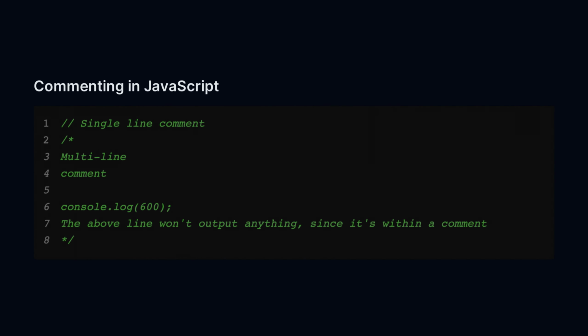Next on our journey is understanding the importance of comments in your code. Comments are like notes or explanations we leave in our code for fellow developers or even ourselves in the future. In JavaScript, we have two ways of doing this. You can add one-liners with double slashes or span your explanation across multiple lines, enclosed within /* and */.